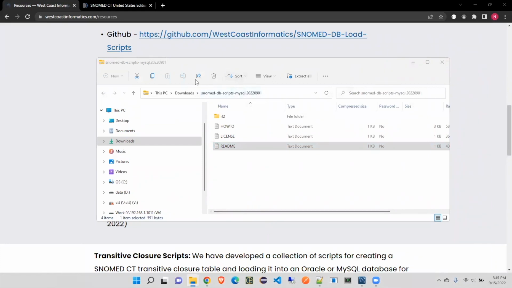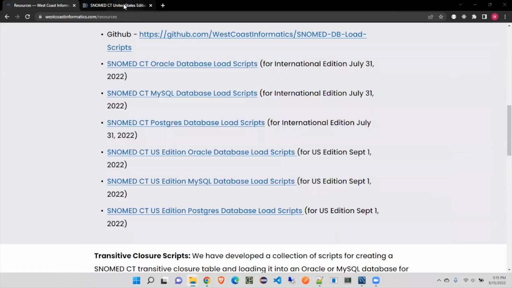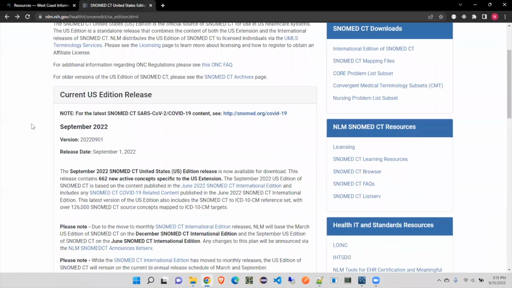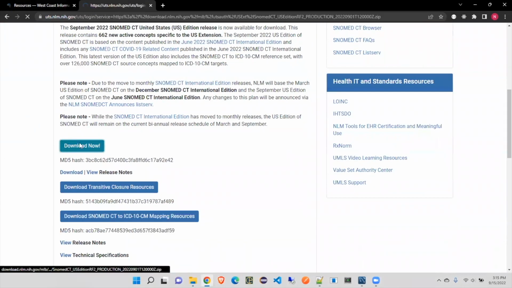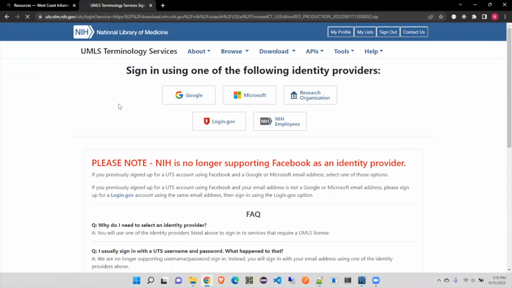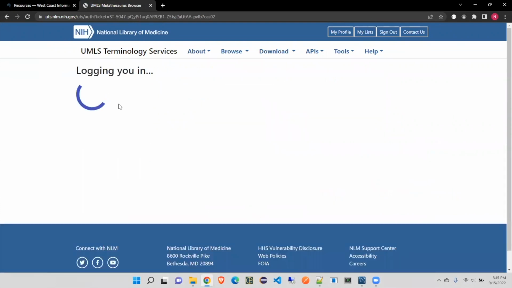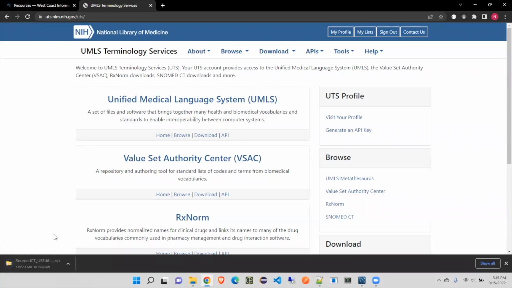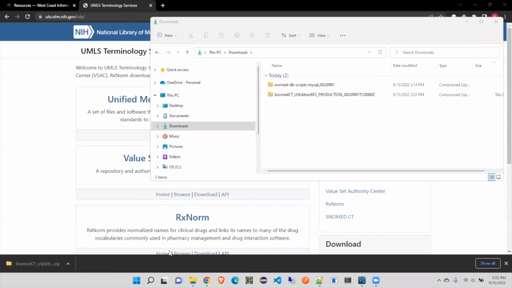The next step is to download SNOMED from the UMLS. Go to the site, download, and log in. Notice the file starting to download. It's going to take approximately 5 to 10 minutes, so we're now going to pause this and return when it's completed. Okay, now the SNOMED files are downloaded. We're going to extract both of them to the current location.